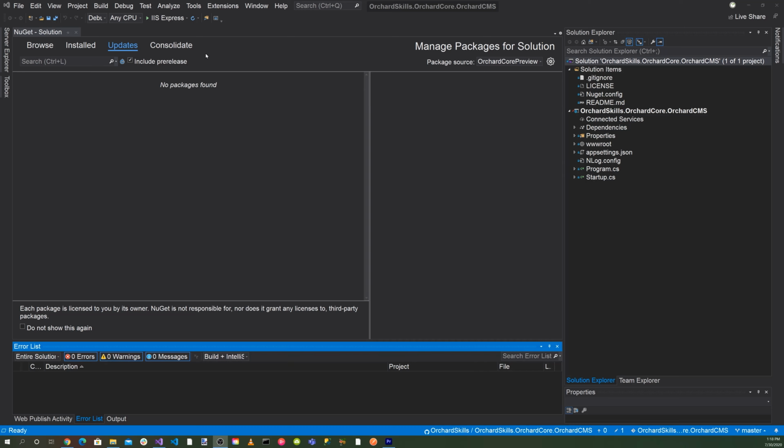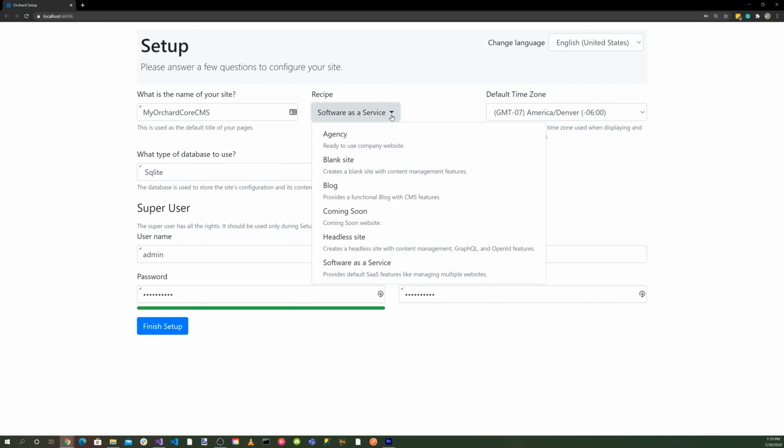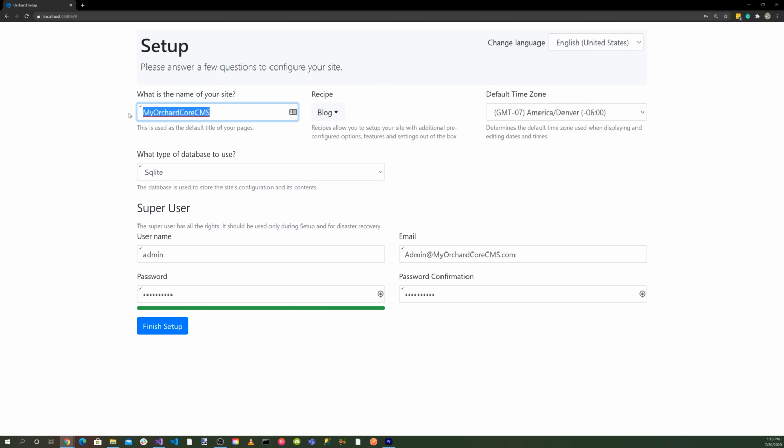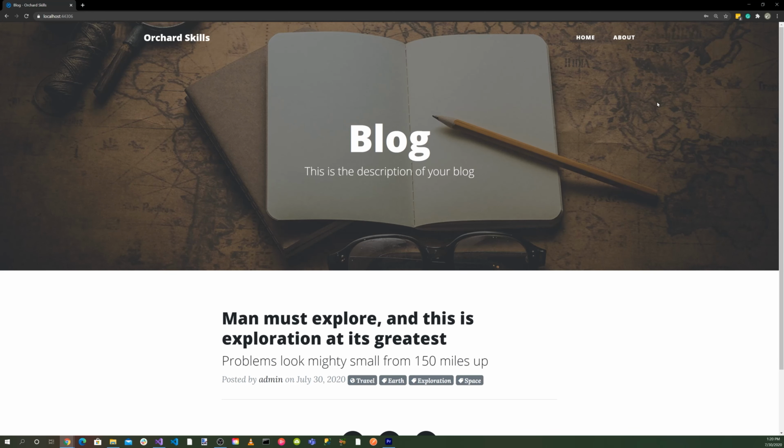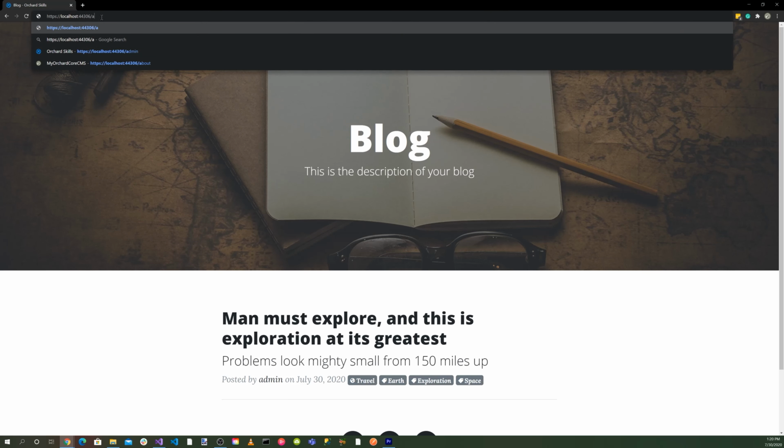Let's hit the start little triangle to run the application. Select the blog recipe and we'll select skills, enter our credentials and hit the finish setup button. Now let's go into the dashboard up here and type /admin.